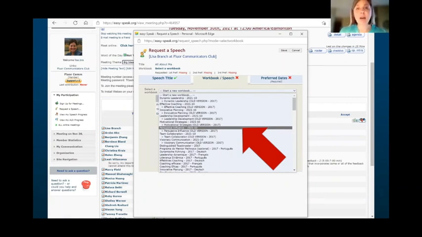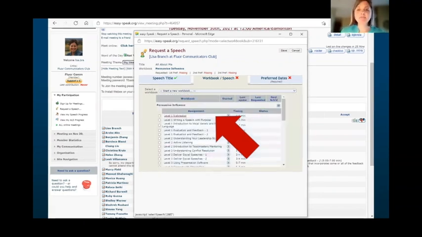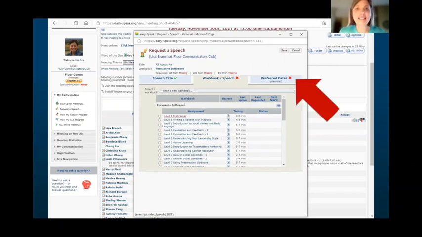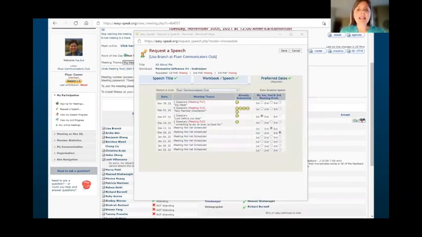So once you've chosen your pathway on the Toastmasters.org website, then you come here and you tell EasySpeak what pathway you've chosen. I've just picked Persuasive Influence for our example. And then I say I'm going to do my Icebreaker, and I click on the little button there. And then I'm going to pick the dates that I am available and see if that matches for when there are openings in meetings.